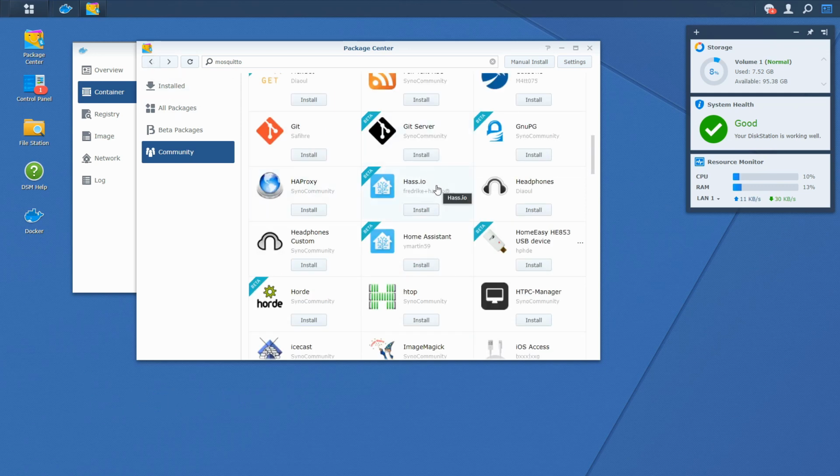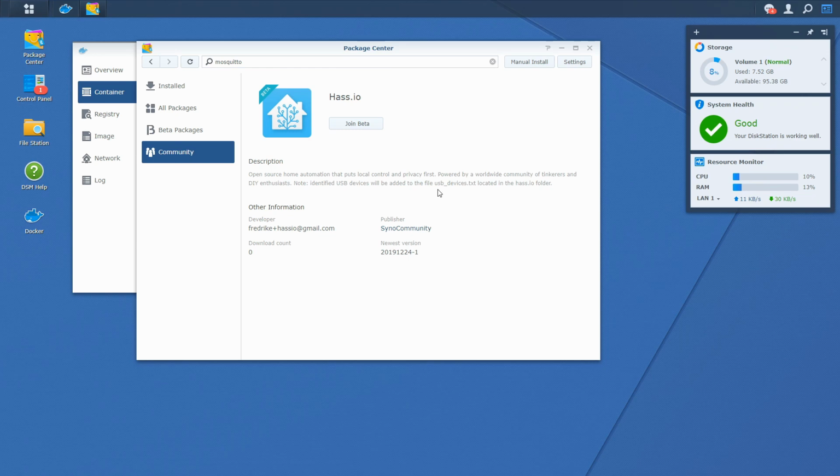But there is also Hass.io, the application previously known as Hass.io, that you can use to install what was previously known as Hass.io as a package, and it will allow you to then use add-ons as normal add-ons in Hass.io. There are some quirks with it, but it should be pretty easy. I will probably do a video on installing this next week.